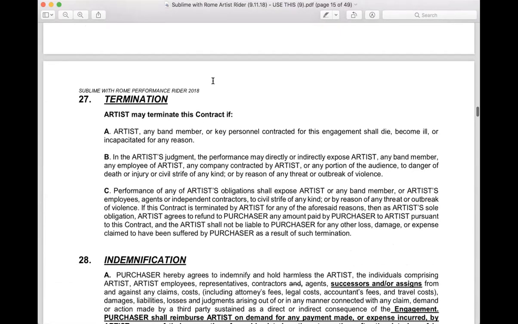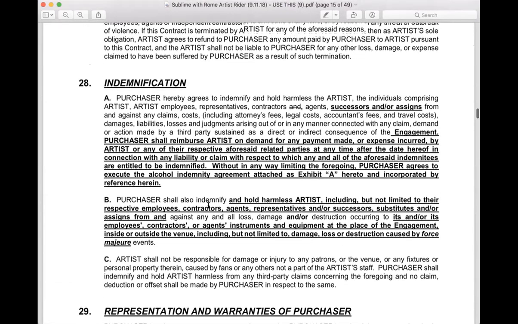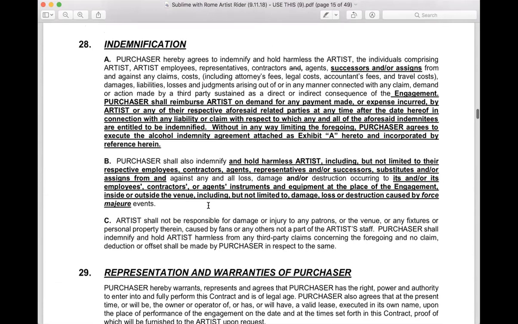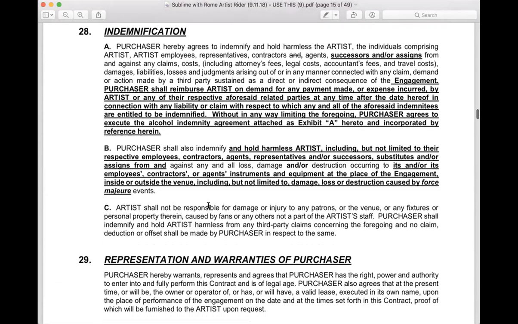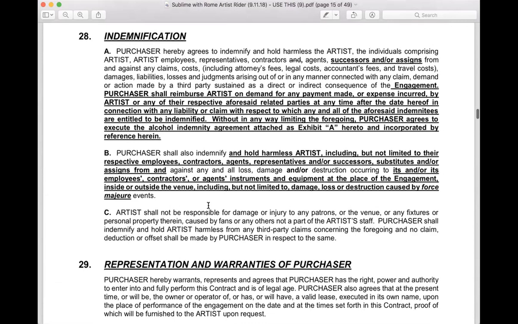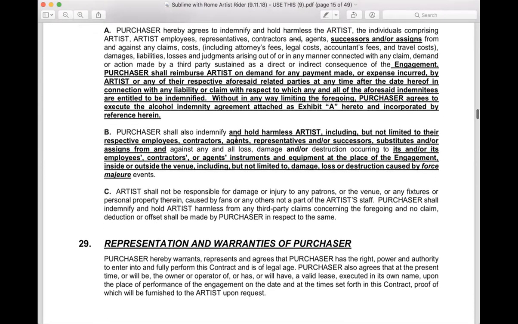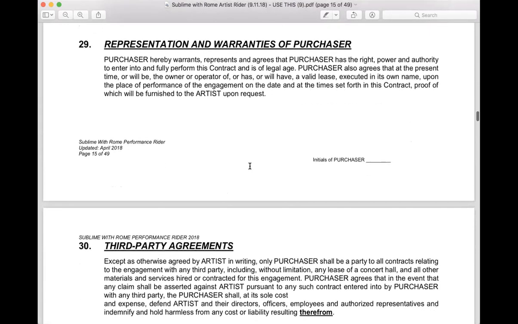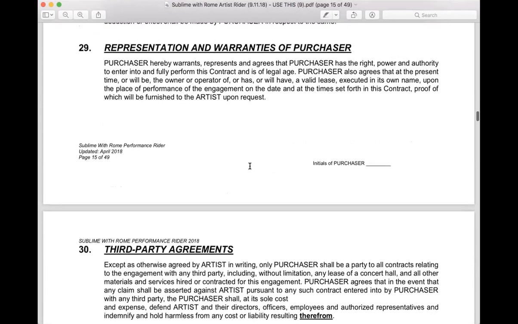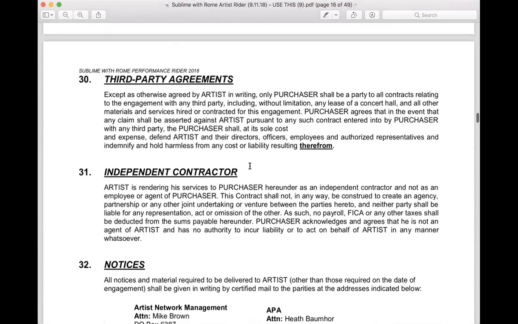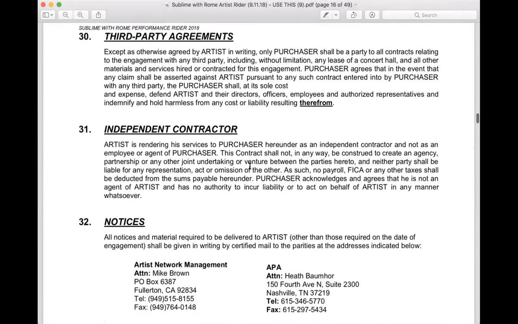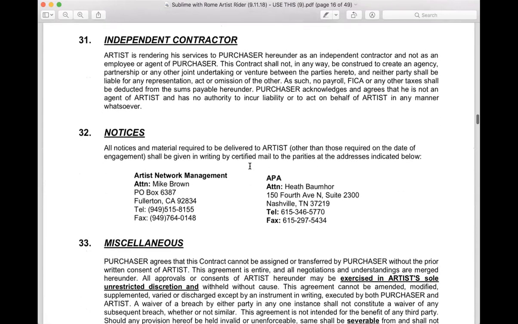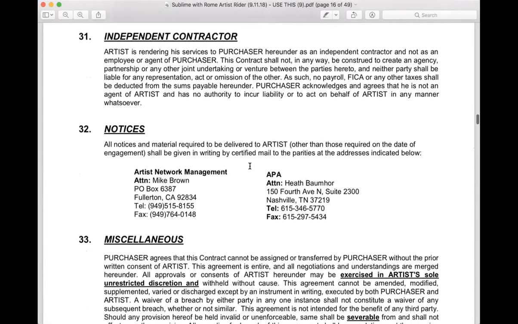What's the cancellation policy? Termination policy, indemnification. Going through it fast because there's a lot of pages and I don't want to run too much longer. Trying to keep these to an hour for you guys. Indemnification, make sure everybody's protected and doesn't get sued over what somebody else is doing. Representation and warranties. Third-party agreements, you can't pass this contract off to someone else. The artist is an independent contractor and not a partner.